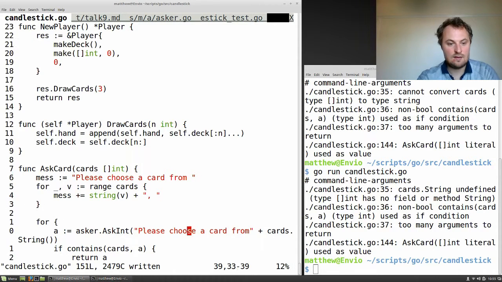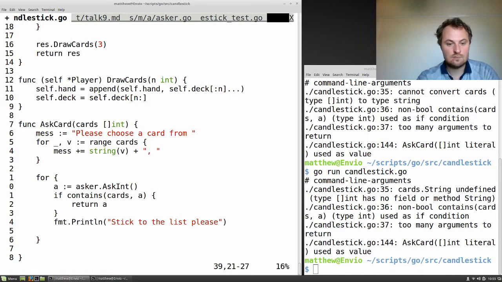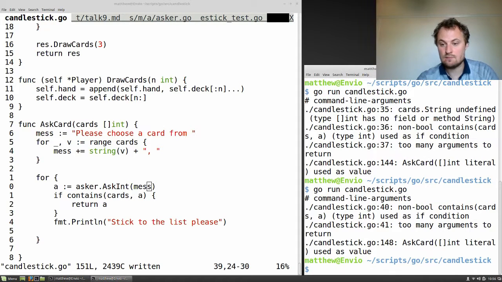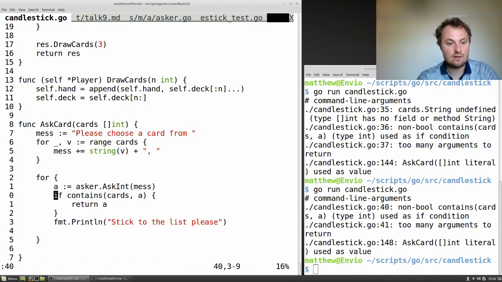And then in here, that's better, mess. Candlestick go line 40, non-bool contains. Let's go to the right line and see. Colon 40. Oh yeah, that's right. Is greater than, no, is greater than or equal to 0.